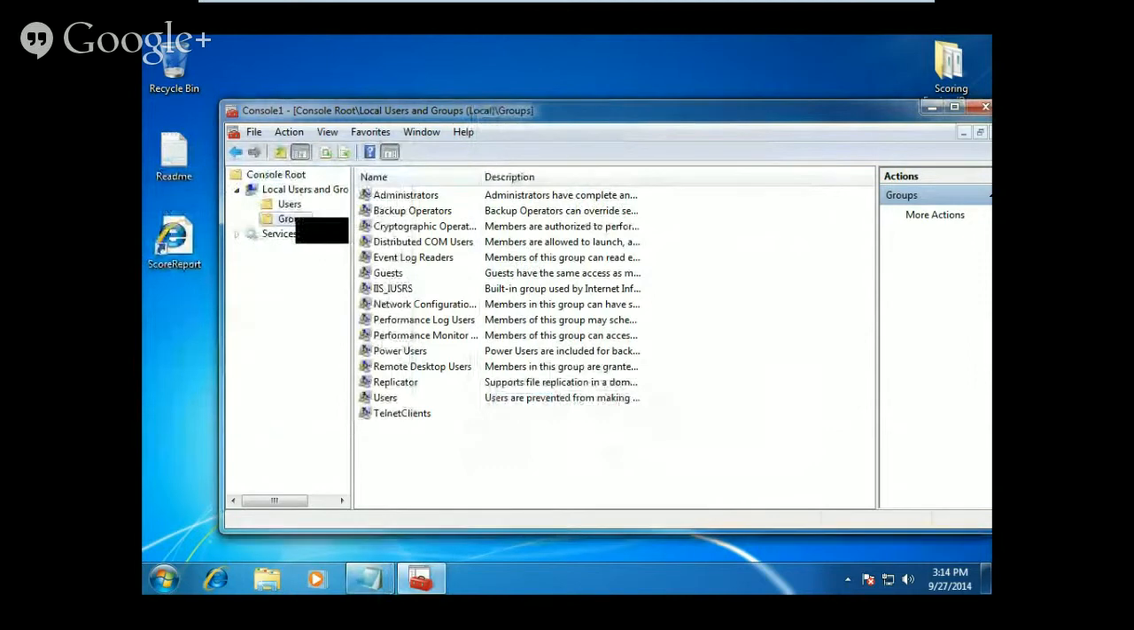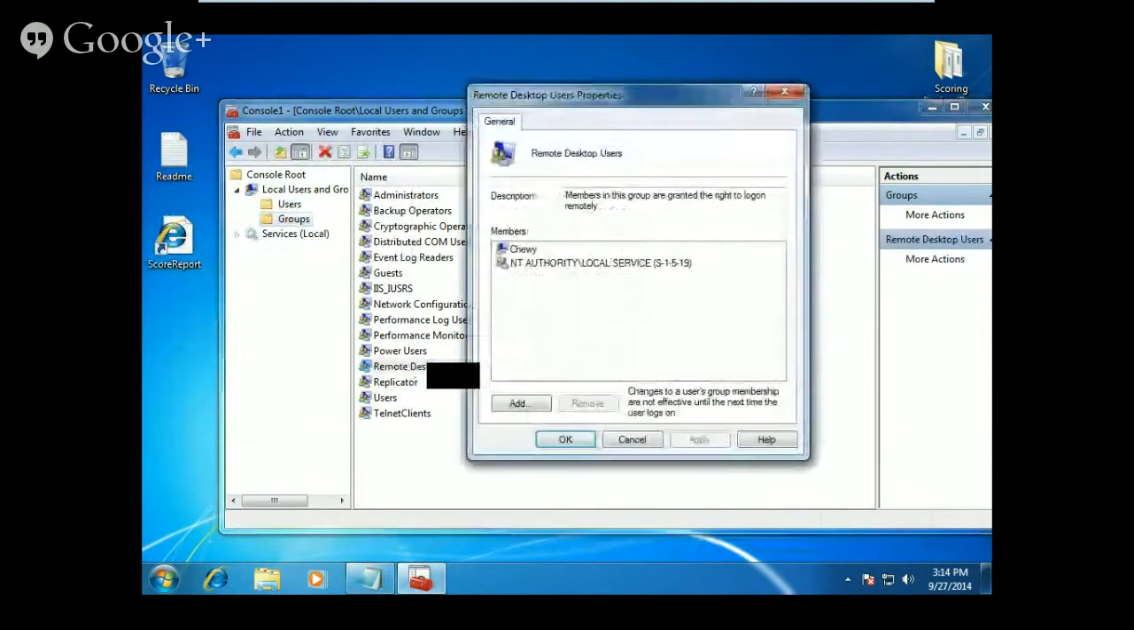Another important group, the second most important, is remote desktop users. No one should be in here. You can press Shift and click on another user, and that will select all the users from that one to the other one in between. That way you can get rid of a bunch at one time. It's just a way to save time.